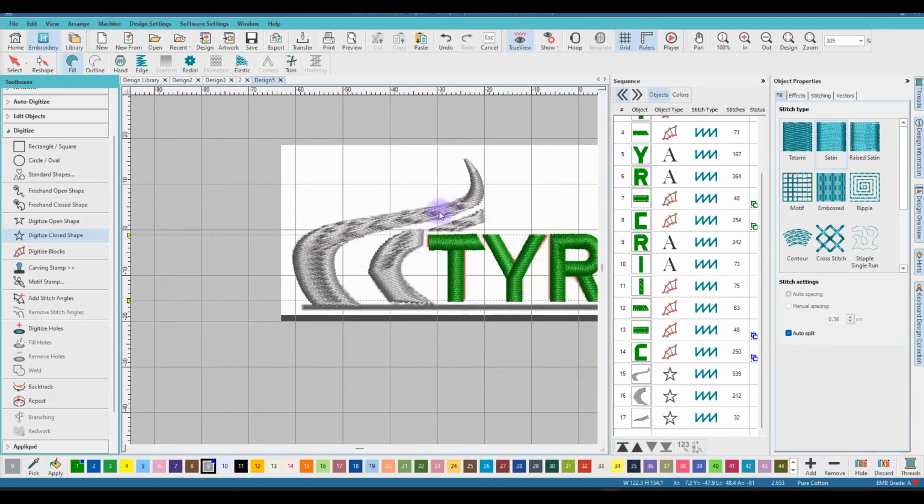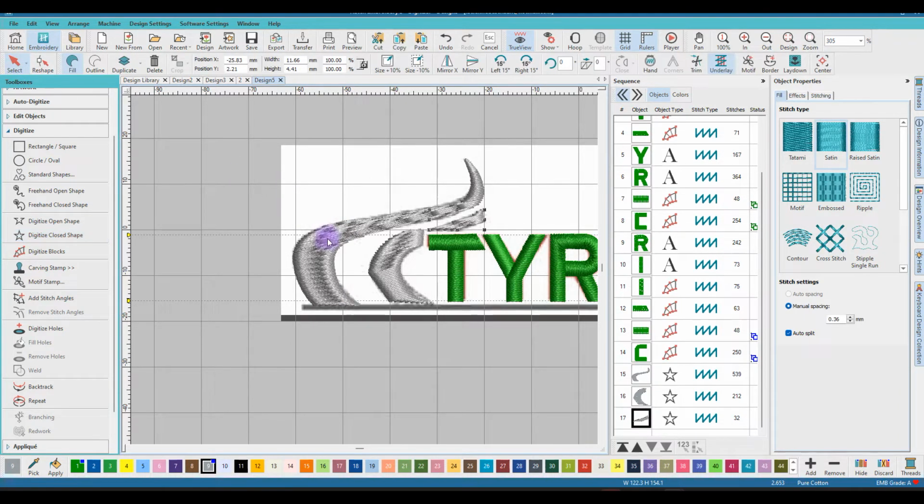Now I have made this one, but as you can see it doesn't look nice. So I'm not going to use this. Oh, I'm sorry. What I will do is I will use a motif stitch because it looks on the picture like it's a little bit open. So I click on select, here click on it, and then I choose motif.